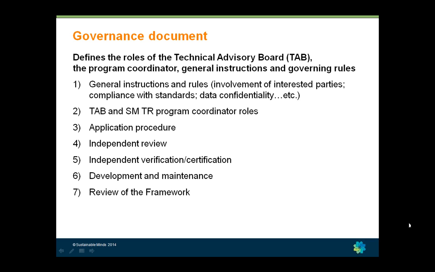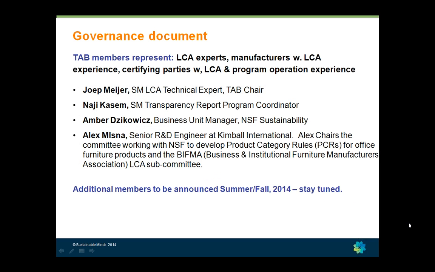In general instructions and rules, to the coordinator roles, to the application procedure, independent review, independent verification and certification options, the development and maintenance of the program, and the actual periodic review of the framework. So all that is being defined to follow as closely as possible the ISO 14025 requirements. Now, all that is organized to, in the end, get to a transparency report, and Naji is going to show you a first example of that.